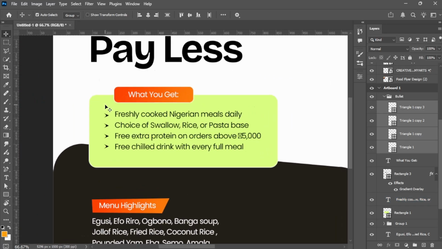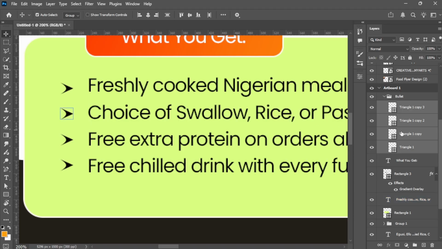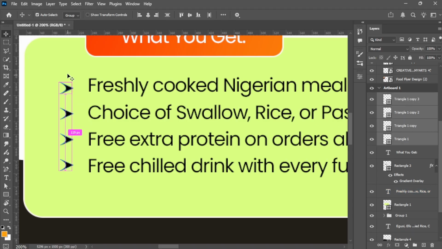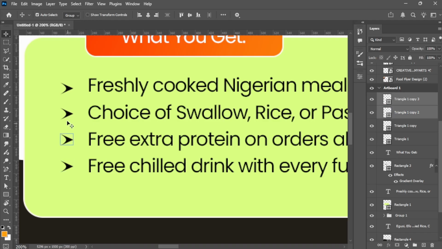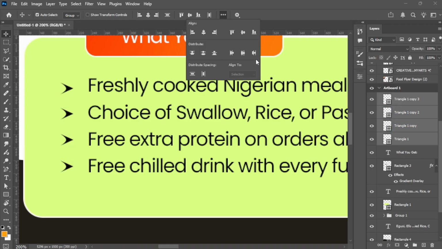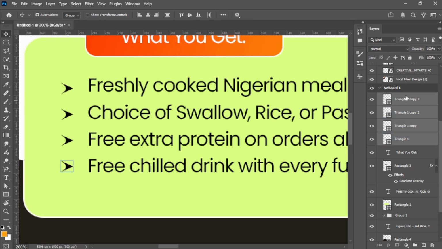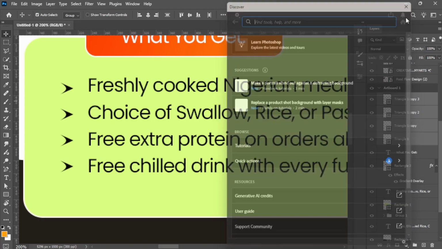This works. And if it does not fit perfectly, you can do Shift G to ungroup, align the one at the top, then align the one at the bottom. Make sure the 4 are aligned vertically, centered vertically. Then make sure the spacing in between is distributed equally. Then you can group back and make sure you rename back to bullets.